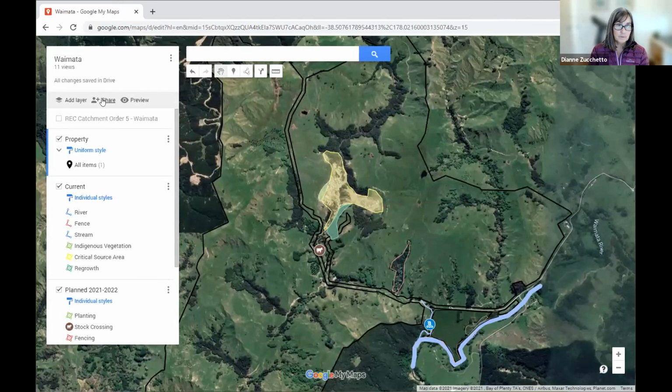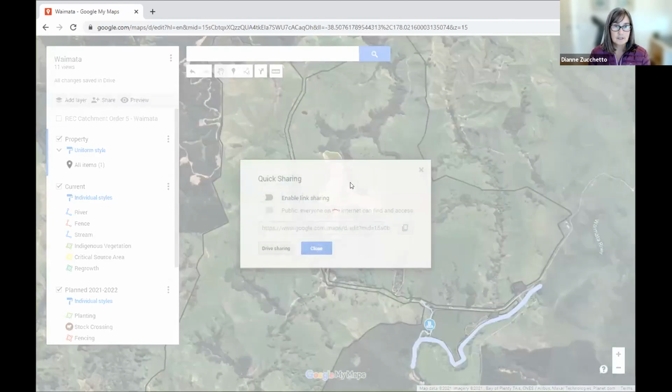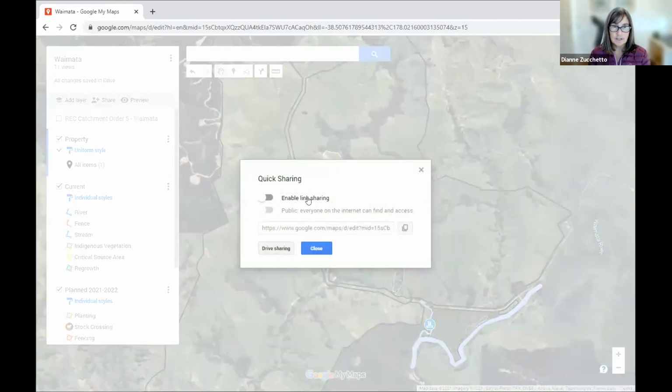You can share your map as well. And remember I said to enable link sharing. And that means anyone with this link can see your map. But if you enable public, it means everyone on the internet can see your map. But that's purely up to you. So I'll turn all those off.